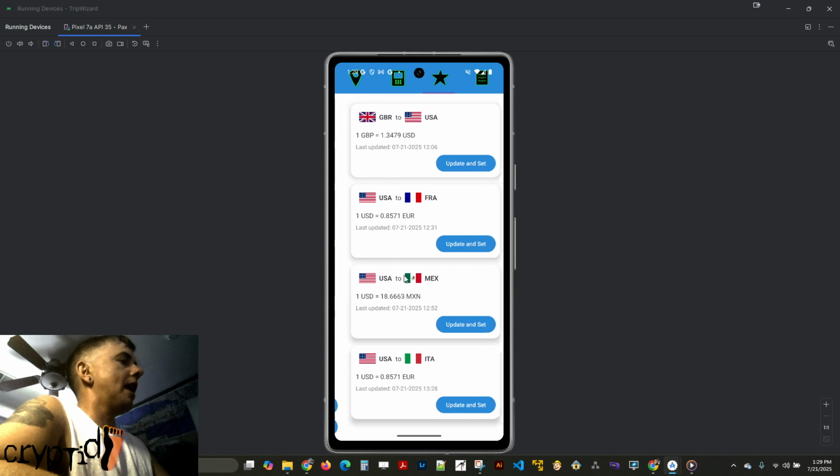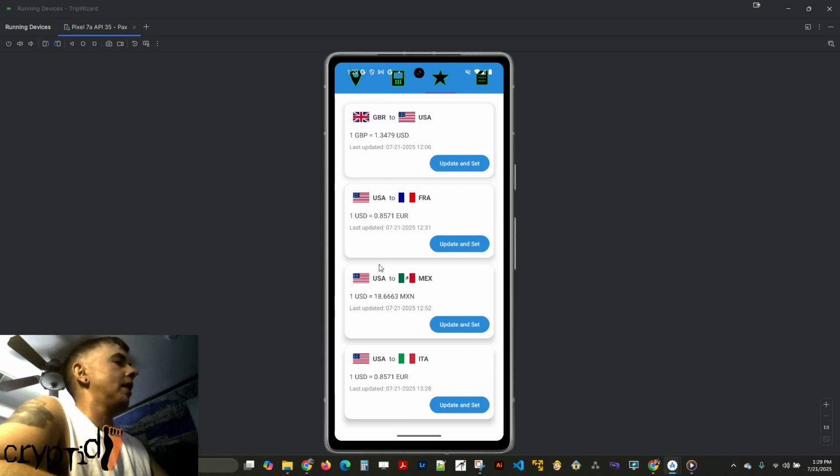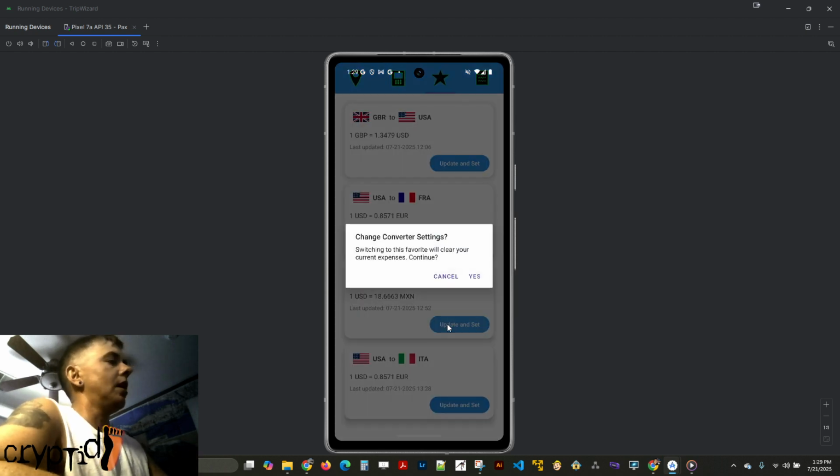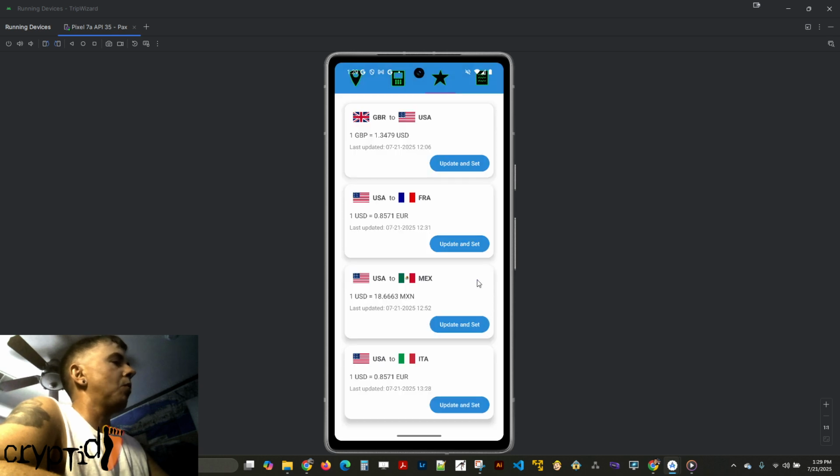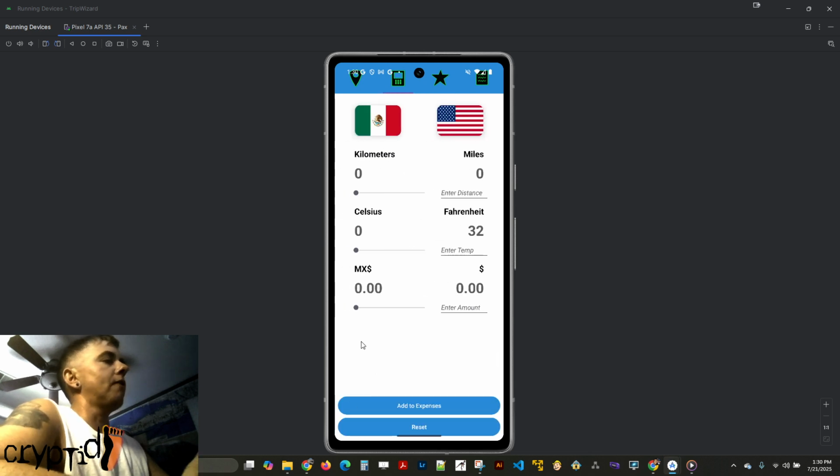And I have this exchange rate here, but if I'm traveling somewhere else the next week, what I can do is hit update and set in my favorites. Let's say I'm going to Mexico. It will reset my expenses, but it will fetch the exchange rate so that it's always up to date. And then my converter is ready to go. So this is a pretty handy app.